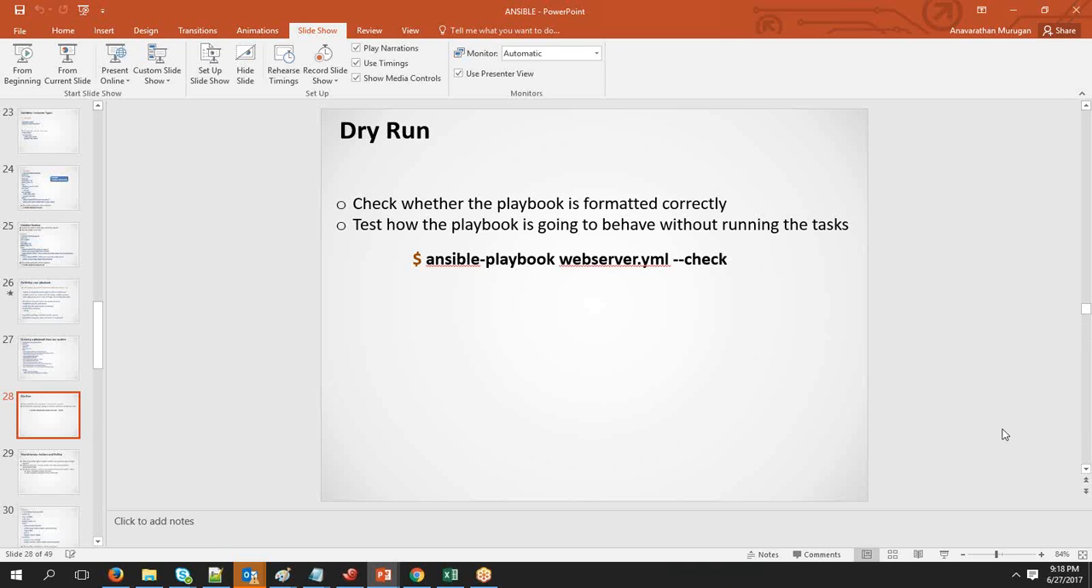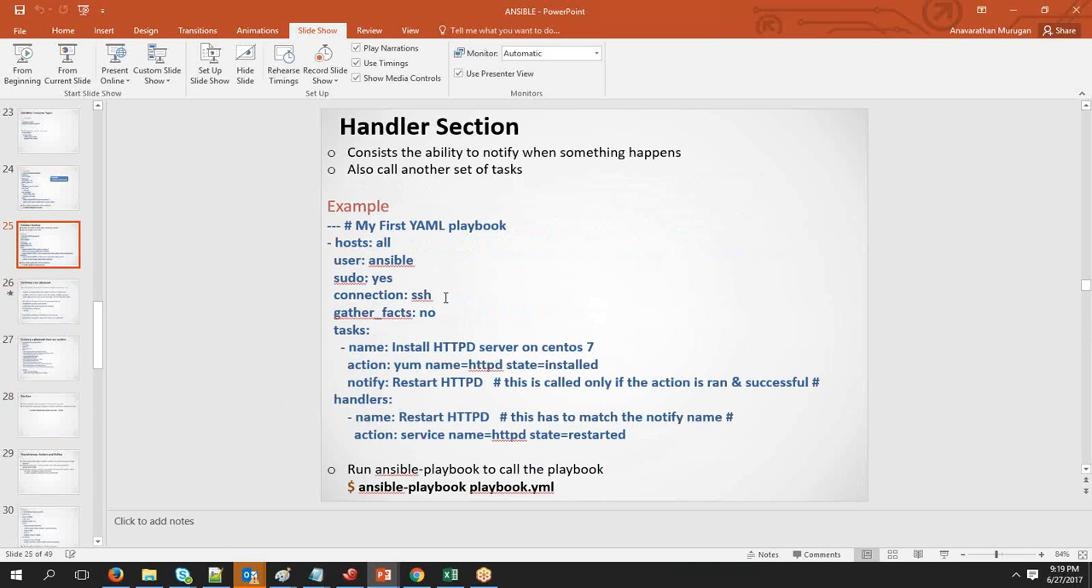Is that clear? Handler. Okay, we almost came here. When you are trying to run a task, if you give one after the other, what will happen? Regardless of whether you have necessity to run it, as soon as you complete the first task, it is going to run the second task.